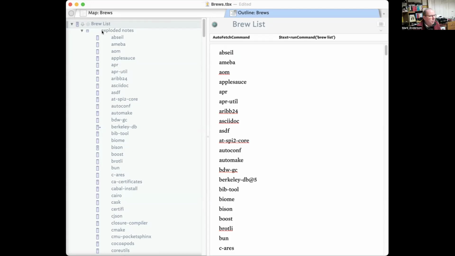Actually, it's really interesting because when you add your brew packages, sometimes it's such a pain to remember when you added a package. But if you just run it so that you save the date of creation, you'll know when you added that.